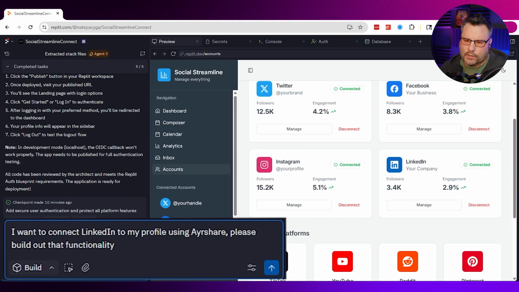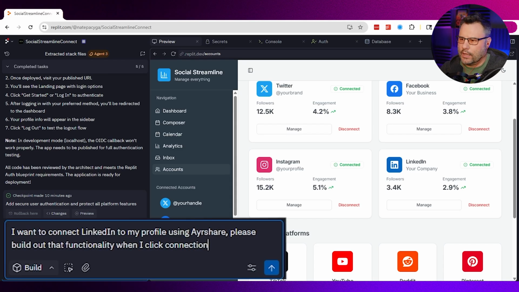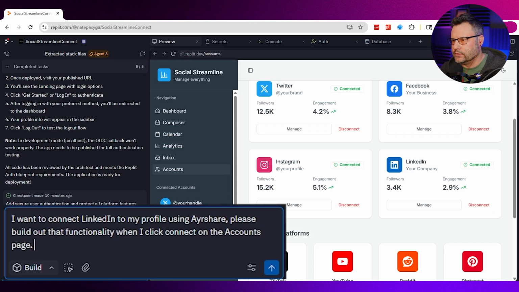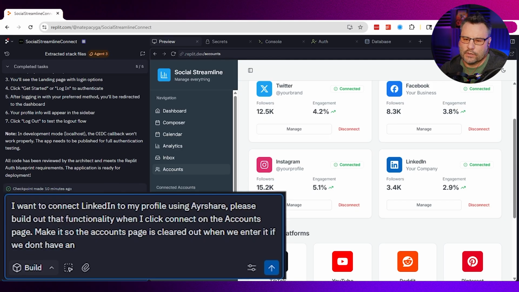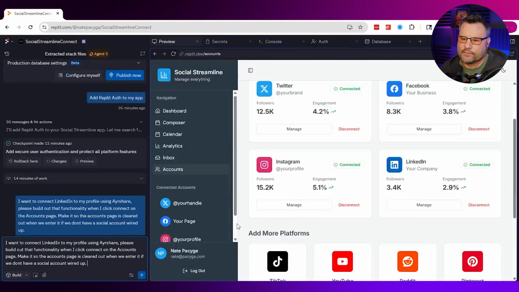Let's see what happens when I click connect on the accounts page. We actually want to not have any of this temporary data on here. So we want to clean that up. Make it so the accounts page is cleared out when we enter it if we don't have a social account wired up. Let's see if that goes, and we'll check back and see how that ends up.